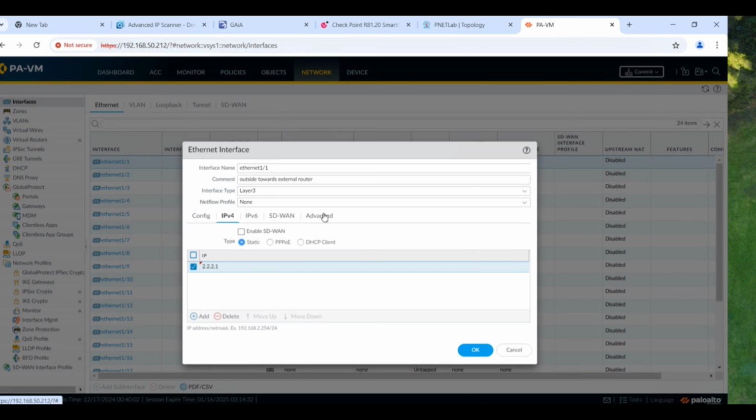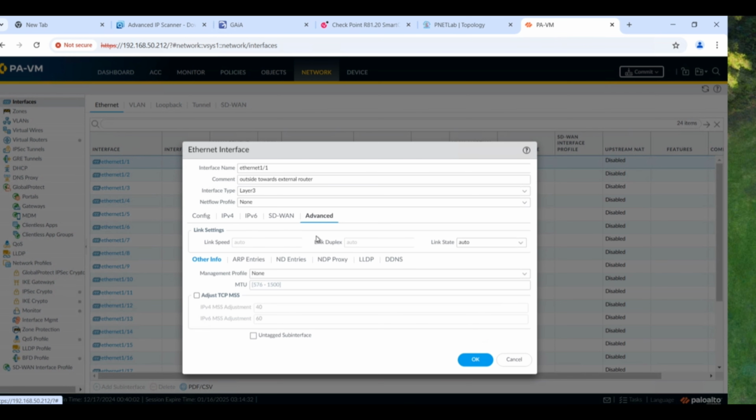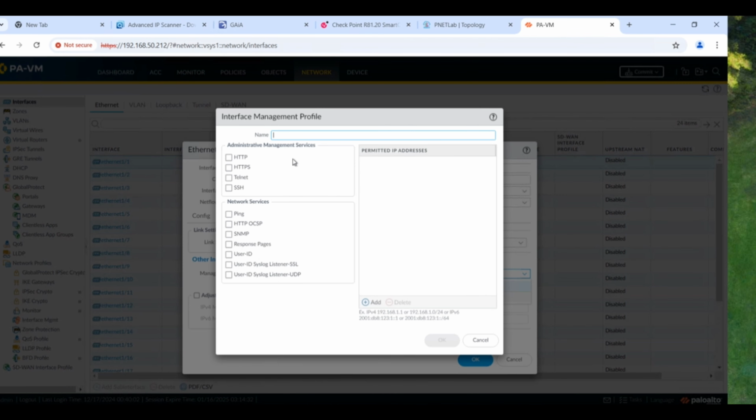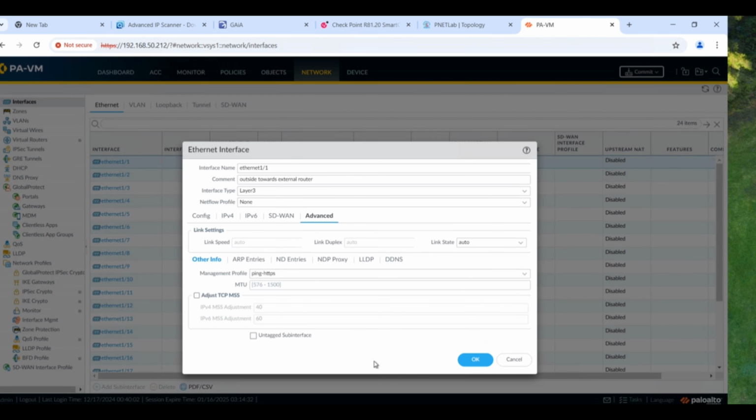Rest, I would like to go to Advanced and set up a management profile, so I don't have that as well. We'll give it a name, Ping. I just want ping and HTTPS, so we'll allow only that. SSH is also fine, but since it's an outside interface, that is fine. So let's go ahead with this, and I say OK.